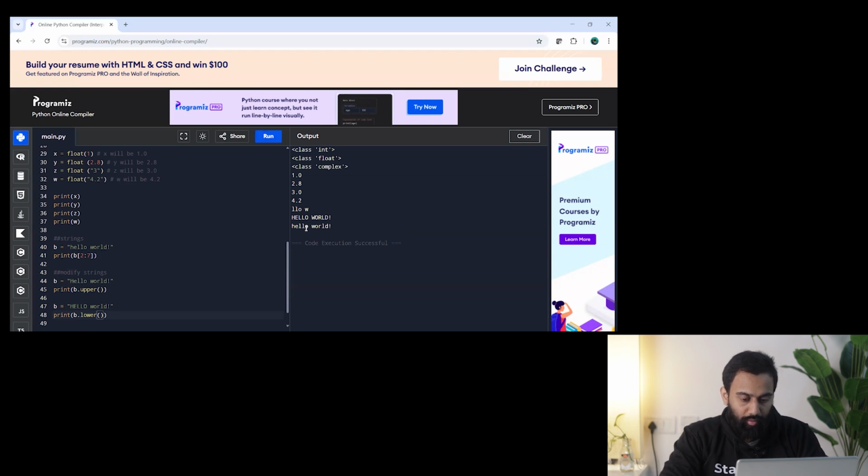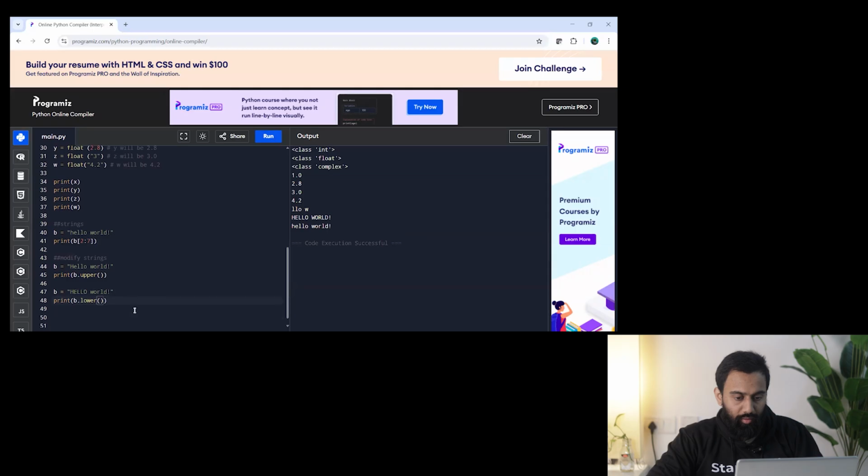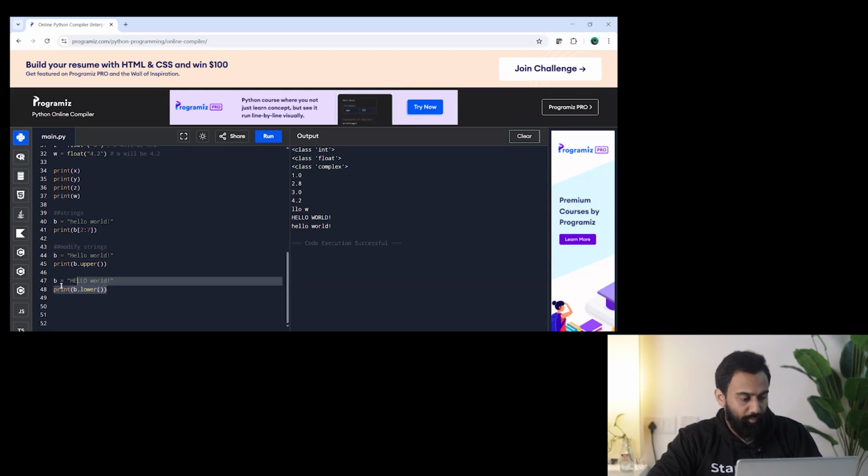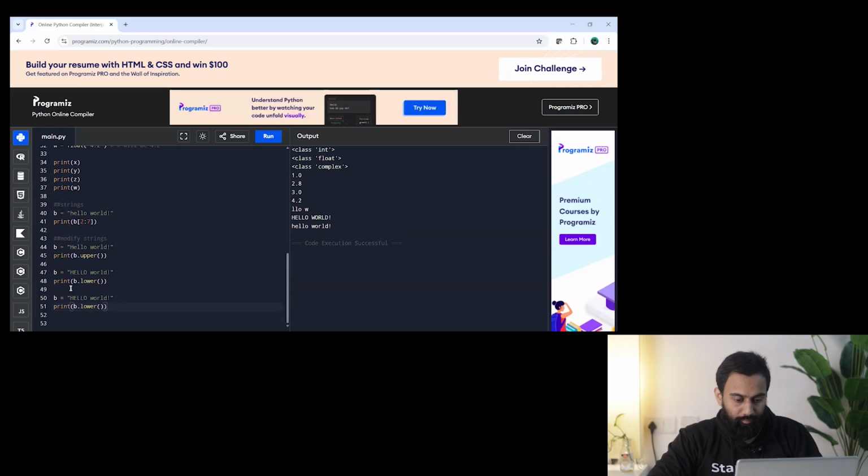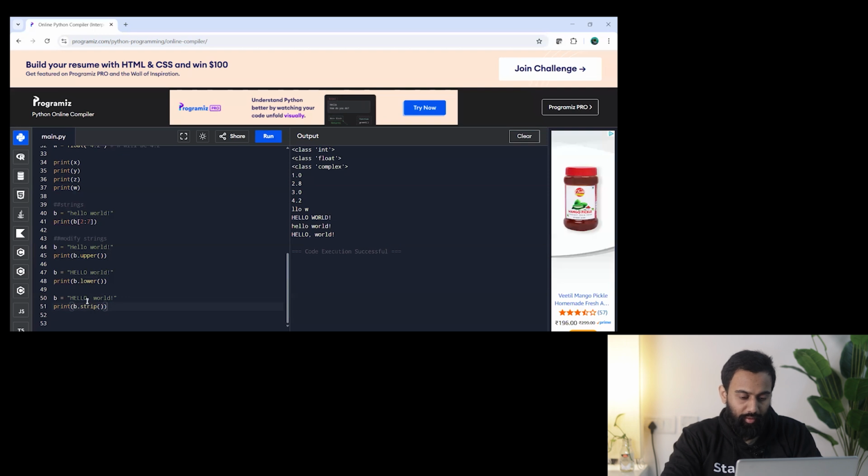Now if I want to remove the white space around the text, in that scenario I'll write hello world and print with dot strip. Just this, and see what I get: hello world with the white space removed. So this is how it works.